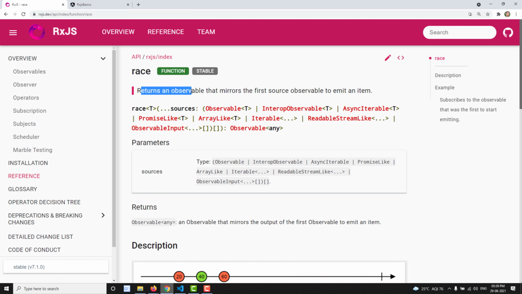Returns an observable that mirrors the first source observable to emit an item. That means whichever source observable first emits an item, that observable will be taken into consideration, and it will allow all the values that are coming from that observable. So that is the definition of this race.